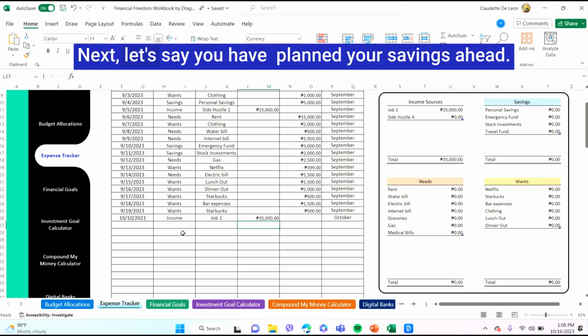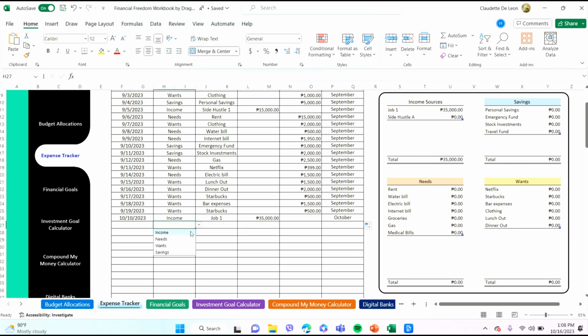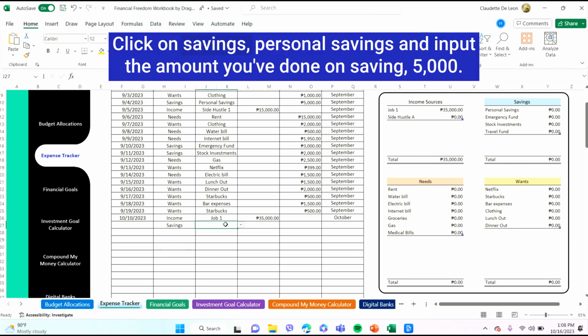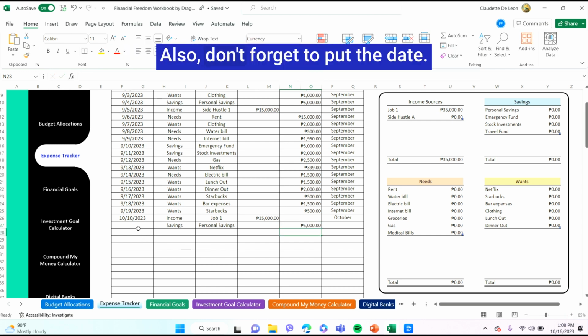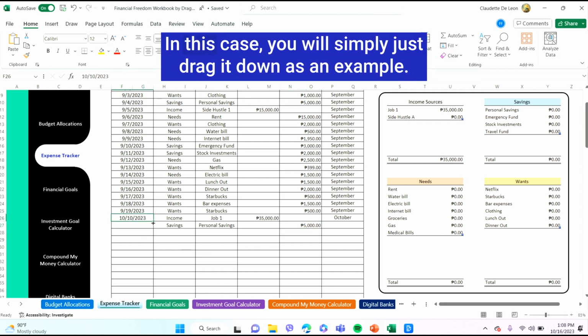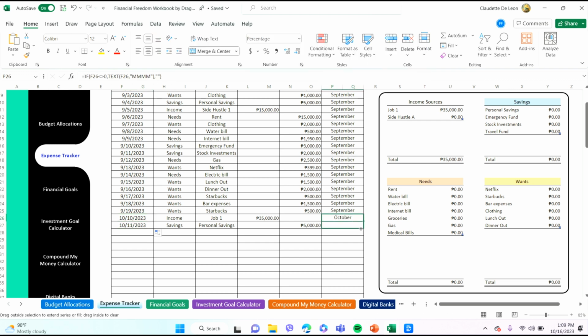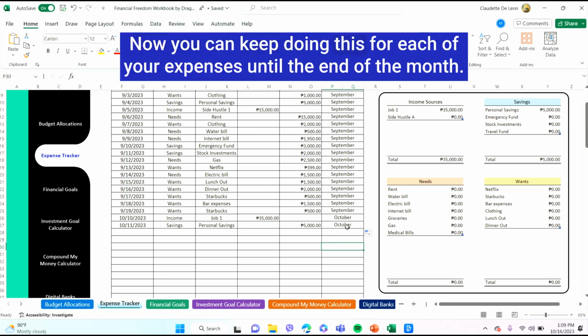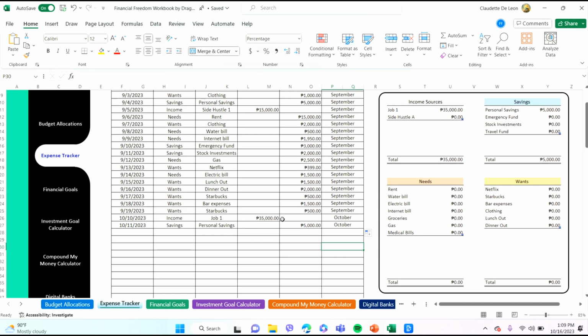Next, let's say you have planned your savings ahead. Click on savings, personal savings, and input the amount you plan on saving, $5,000. Also, don't forget to put the date. In this case, we will simply just drag it down as an example. Now you can keep doing this for each of your expenses until the end of the month.